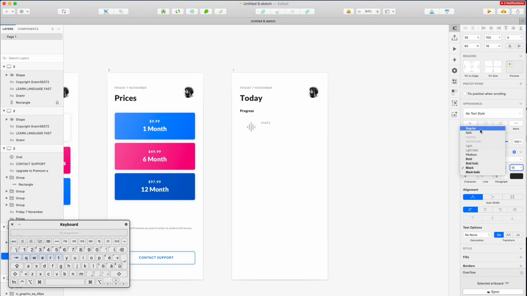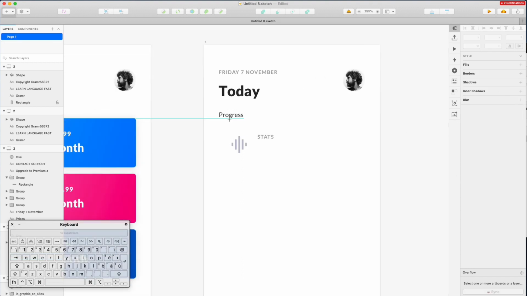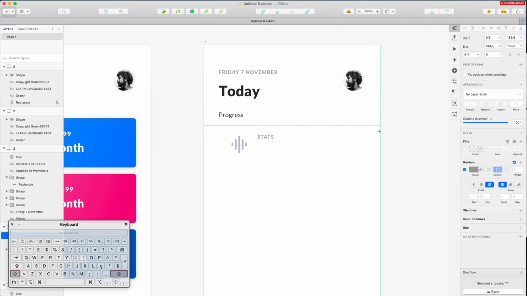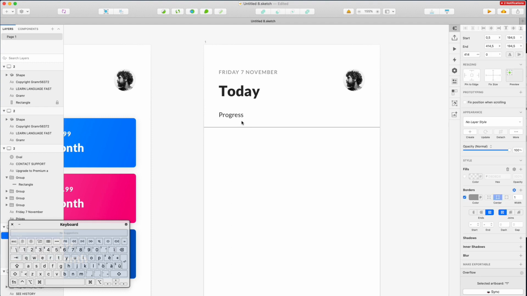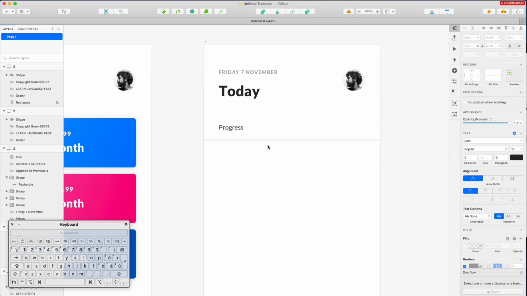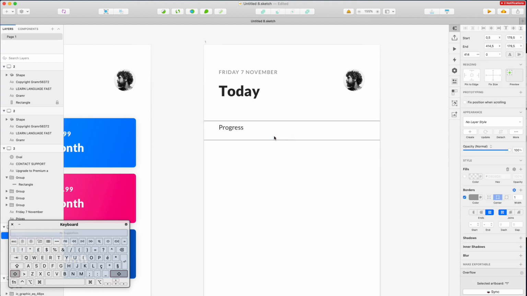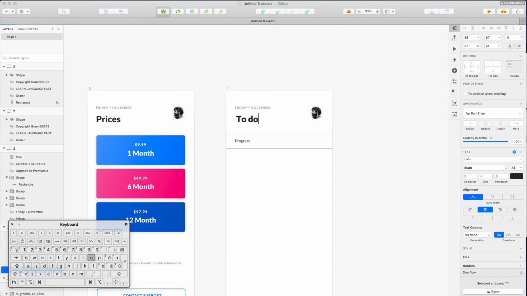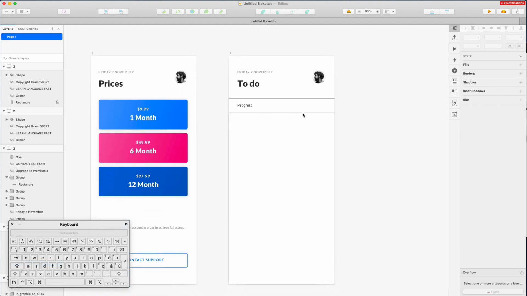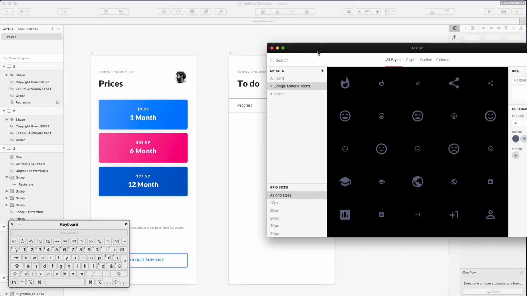We're also going to make this in regular weight. And what we're gonna do next is we're going to add some divider lines. We're also going to grab an icon from nuclear icons, and let's just move this one down, and let's bring this one up. So this is going to be sort of a checklist. Let's rename it to do. And this is going to be sort of a checklist for our users.